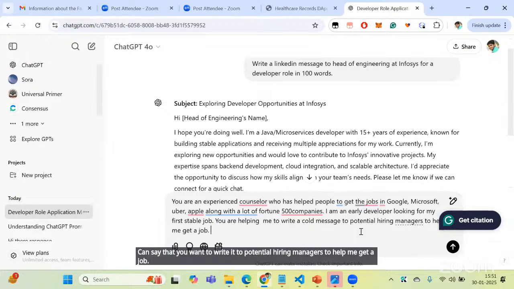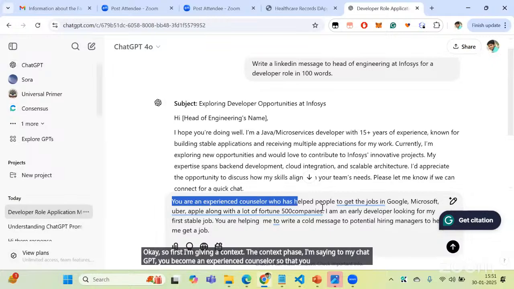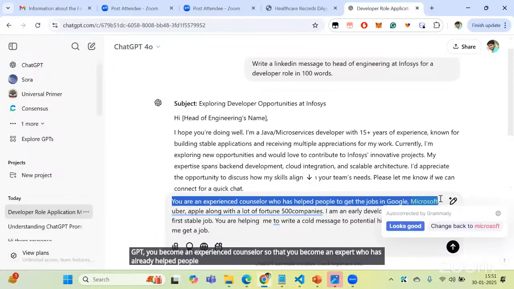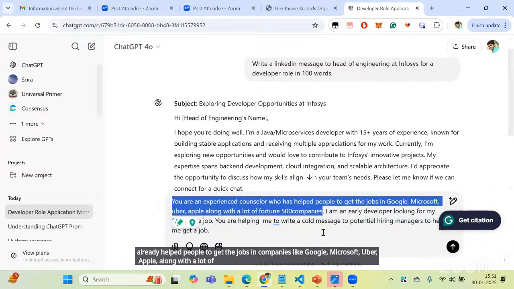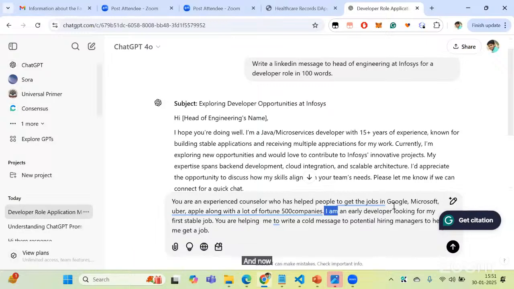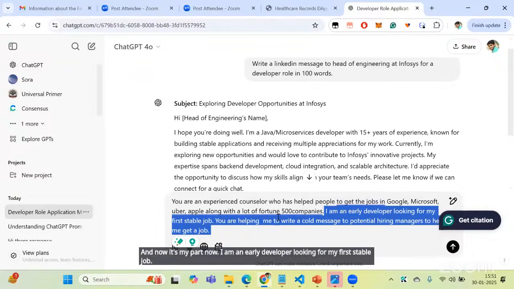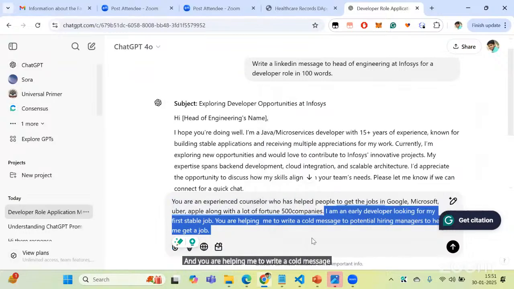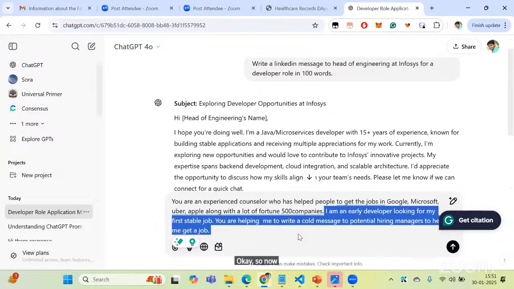So first I'm giving a context. I'm saying to my ChatGPT, you become an experienced counselor, an expert who has already helped people get jobs in companies like Google, Microsoft, Uber, Apple, along with a lot of Fortune 500 companies. And now it's my part. I am an early developer looking for my first stable job, and you are helping me write a cold message to potential hiring managers to help me get a job, which is very good. So now what I'm going to do here is, I will say, okay, this is cool.